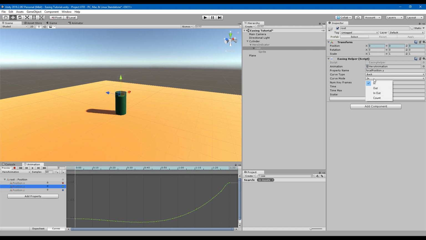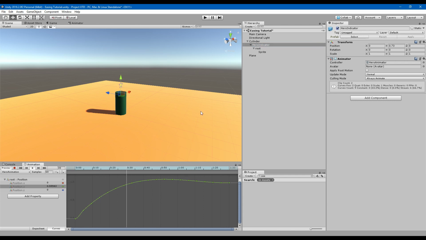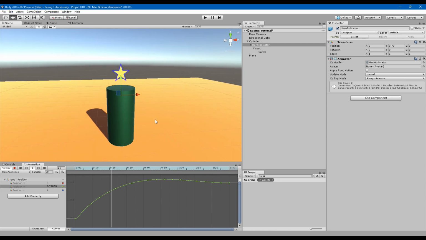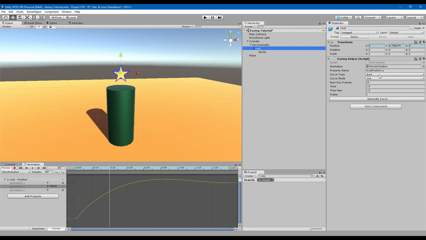I have this set to in right now, so it's doing it at the beginning. Like I said earlier, I prefer the out version of the mode of the curve because that makes more sense for a user interface element. So here it is, and if I play it, you can look at that. Let me turn this on to get a better view. So that's your back animation, and that's what it looks like in the curve. And just for good measure, let's do bounce and see what that one looks like.